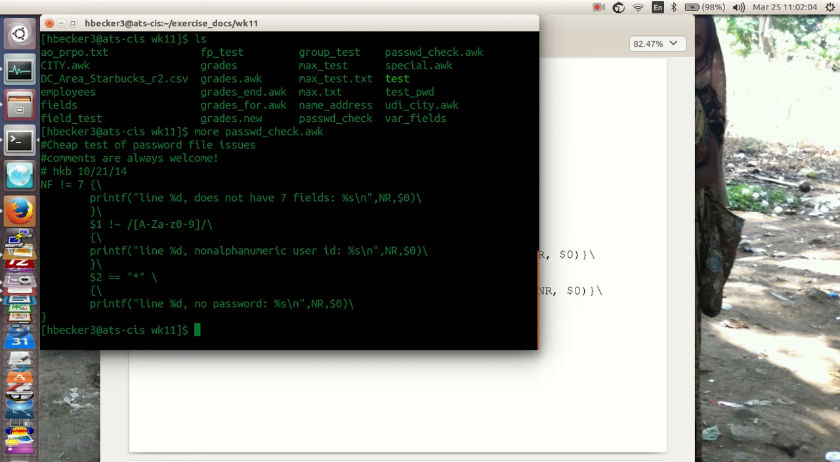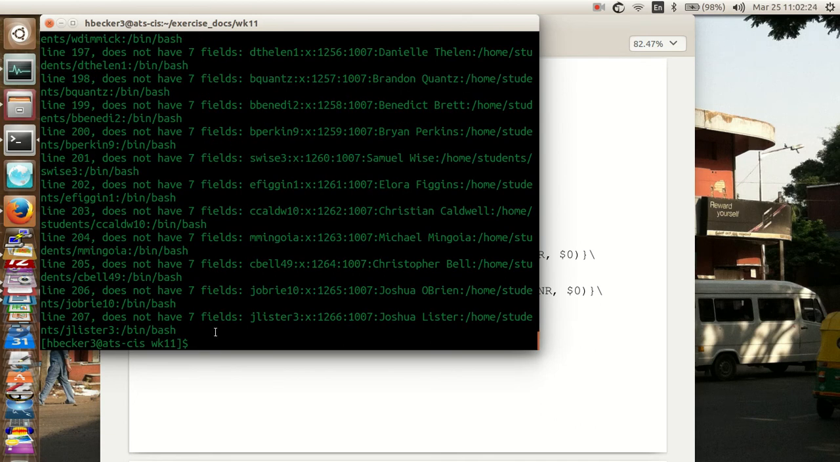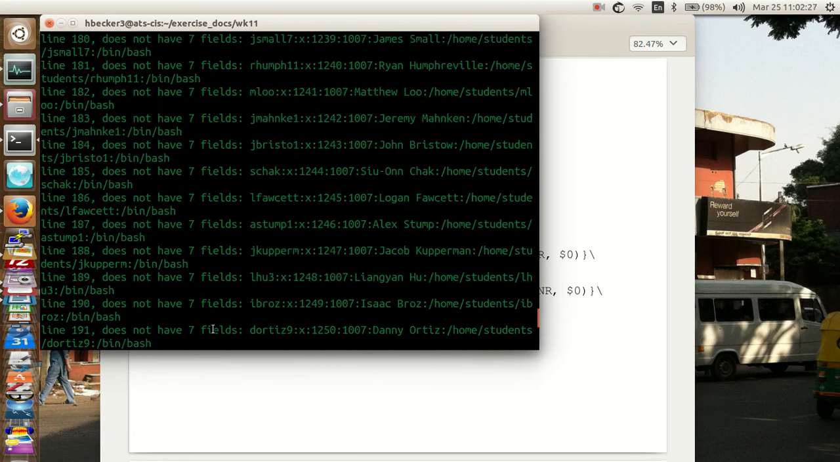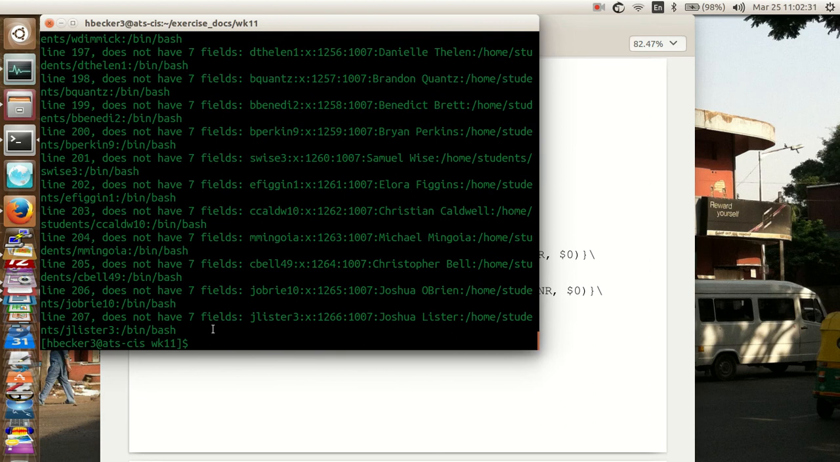So if I run this, awk -f password_check.awk on /etc/passwd, it says "does not have 7 fields." Interesting. Look at this. Worked like a champ. Did exactly what I expected it to.